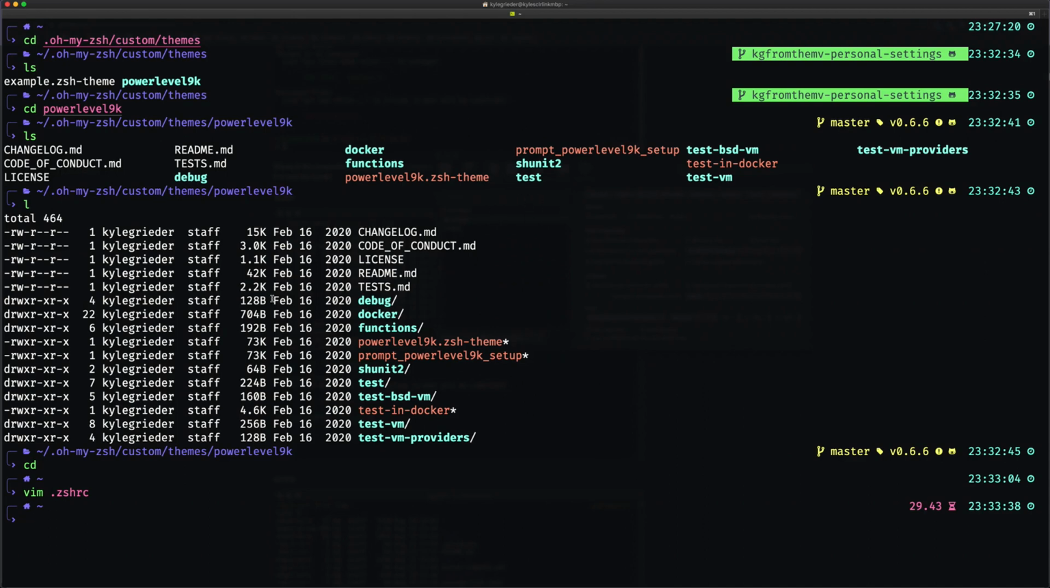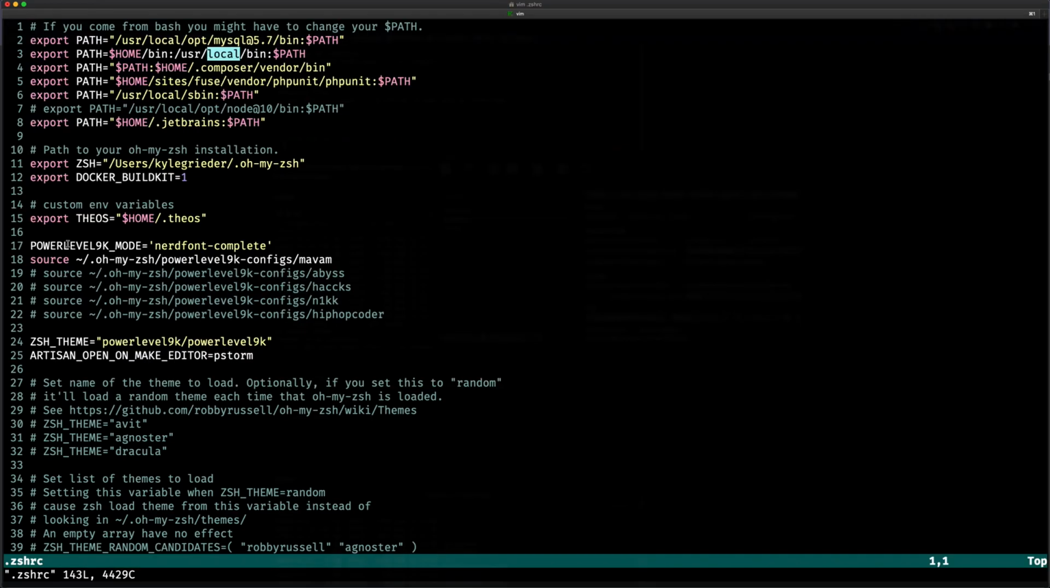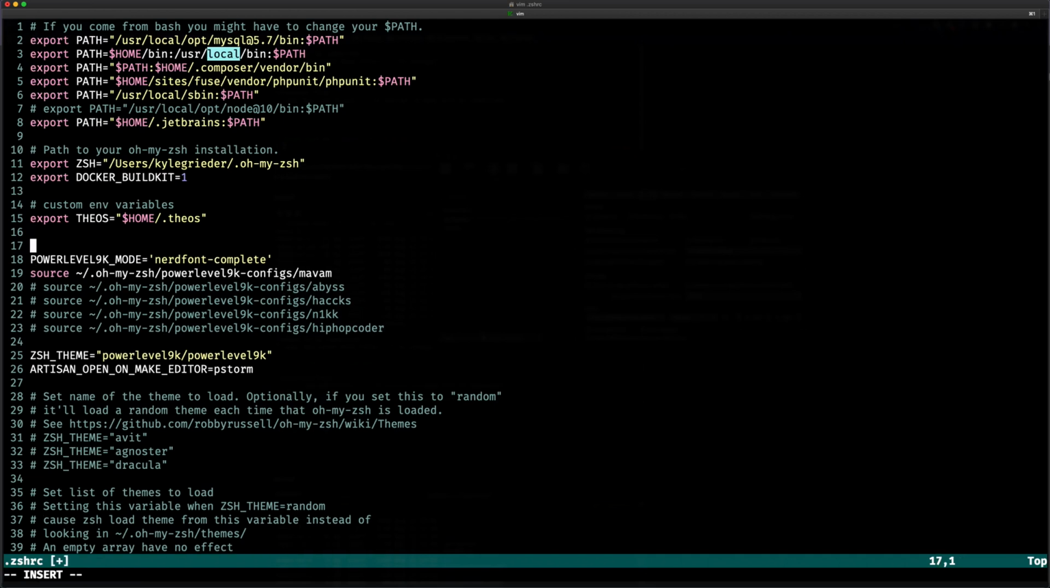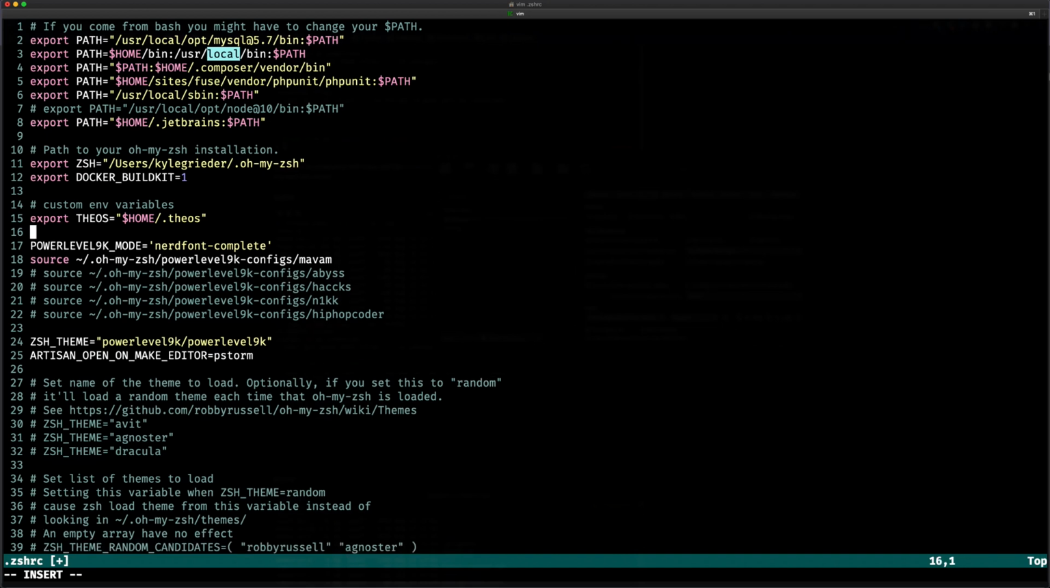Okay, once you have that installed, then again, go back into the Zsh RC, and you can add this variable here. So you'll just come here, and then you can just type it out. Power level 9,000 mode equals nerd font complete, right? So exactly what I have there. You can add that.